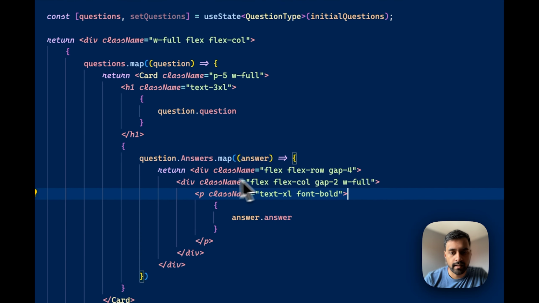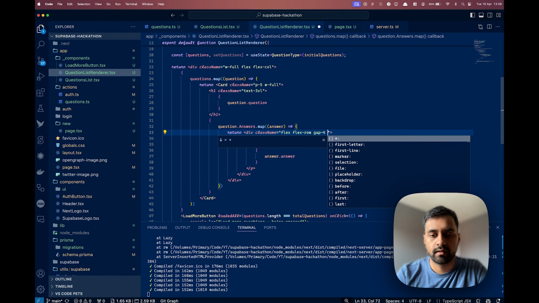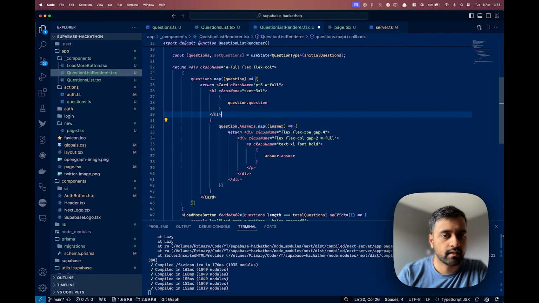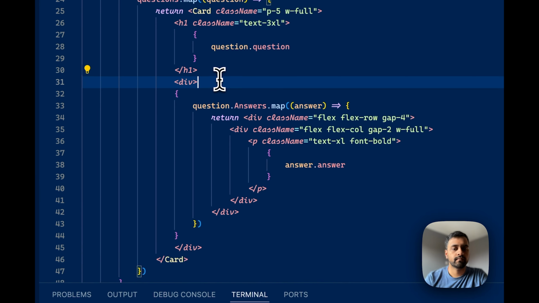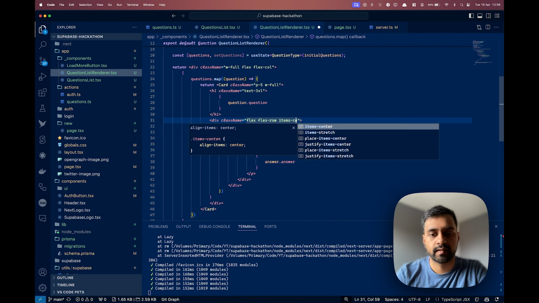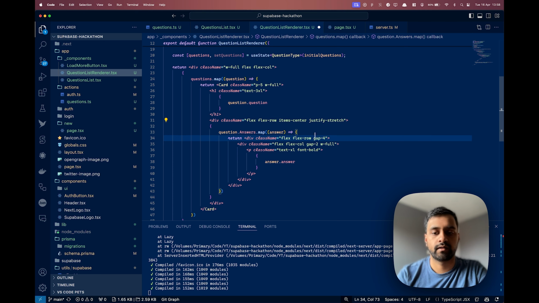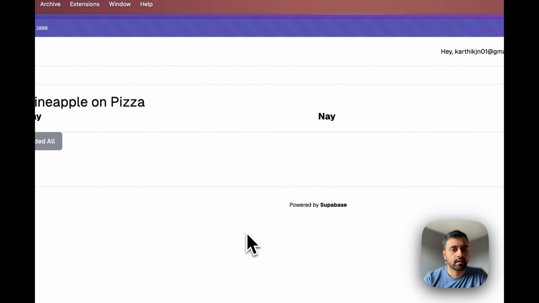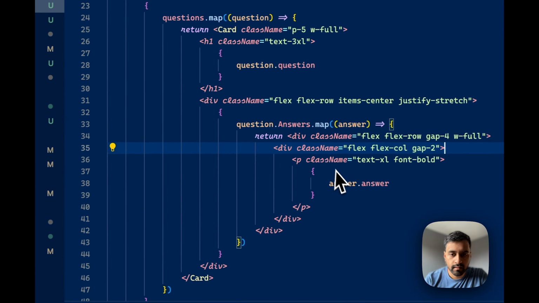And we want this to be in a line. So class name, it's not here, sorry. Div. Flex row, items center, justify stretch, and for each of these we want width four. So let's remove the width four from here. Don't know what that's doing there. And I believe, if I'm not mistaken, that's working correctly.